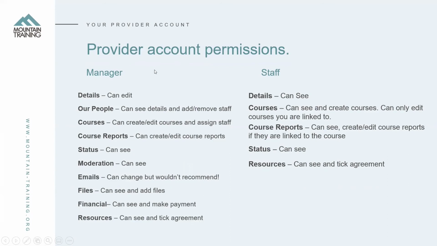Returning to the PowerPoint, what I've done is I've made a list of the rights of a manager and a staff member, just to make it easier for you. If you need to have a look at this at any time, the PowerPoint presentation is on the page with this video, so you can have a look at that in your own time.